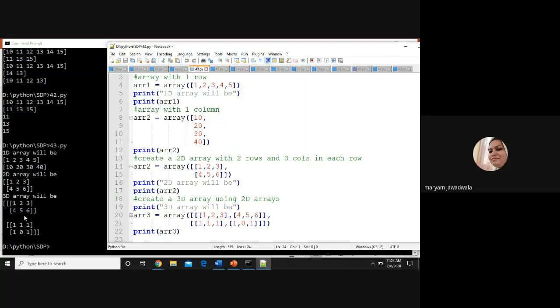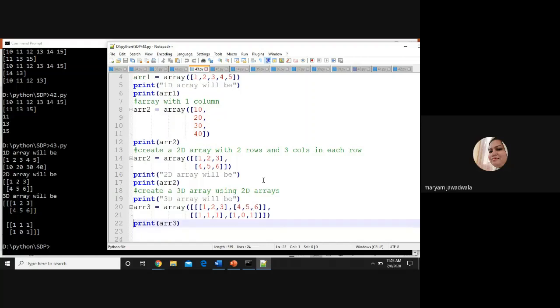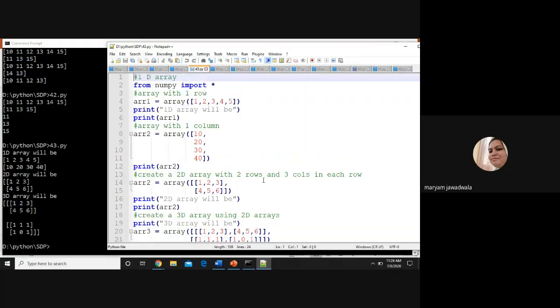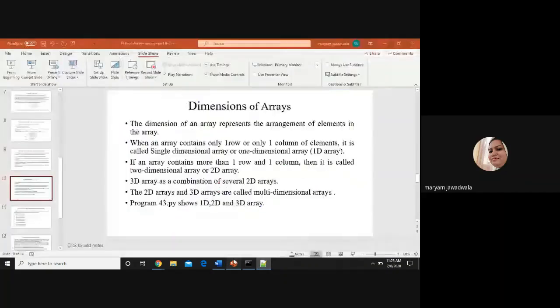The first 2D array is this 1 2 3, 4 5 6, and the second 2D array is 1 1 1, 1 1 0. Okay, so I can create a 3D array using 2D arrays, and I can create a 2D array using 1D arrays in NumPy. So hope you understand how to create a multi-dimensional array. Okay. Let's move to the presentation part again. So this is all about the dimension of the array.